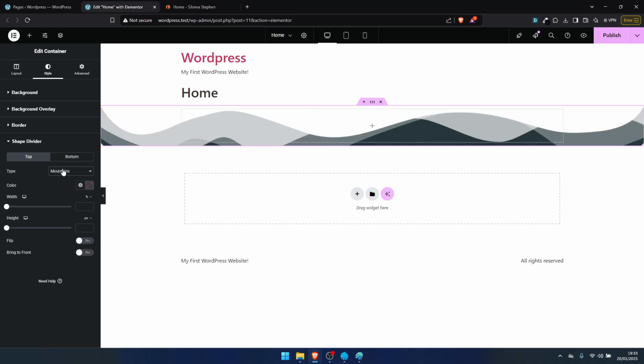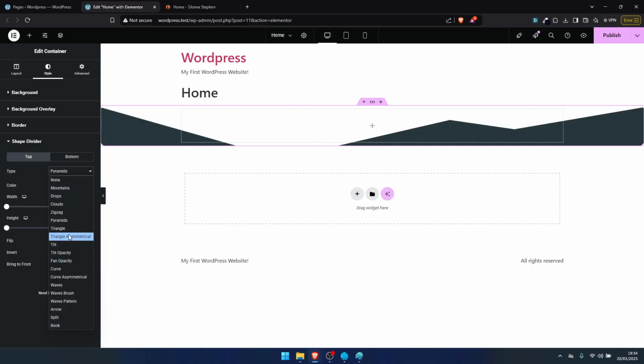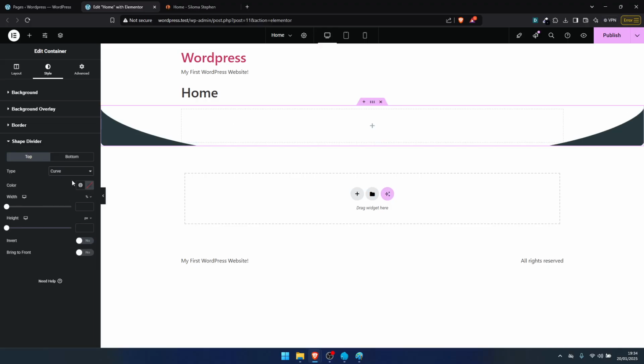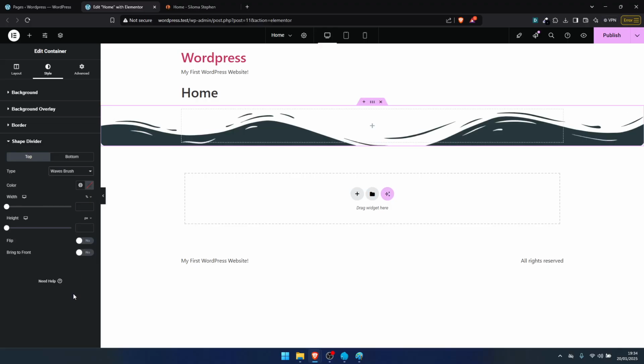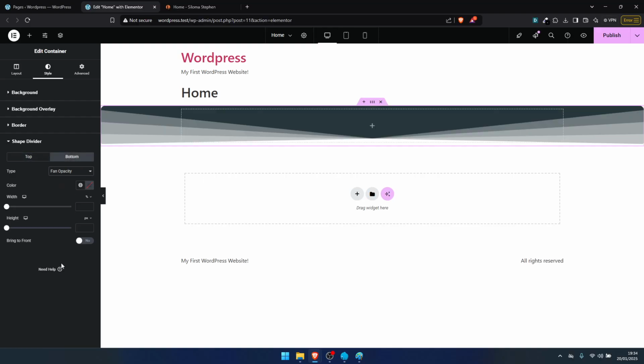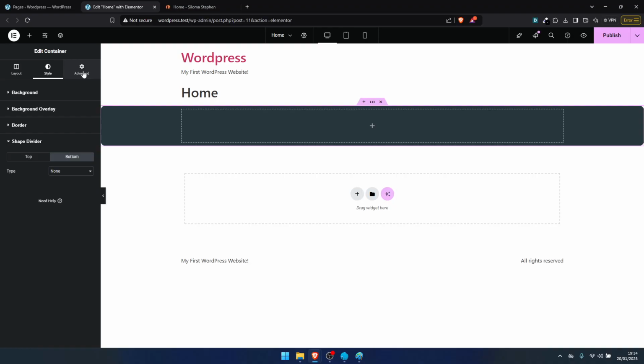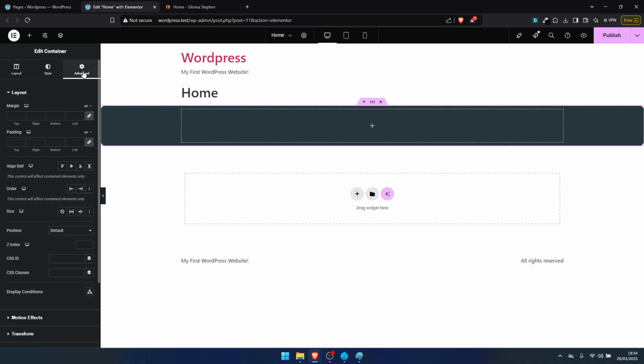Okay, you have mountains which you can put on top. All these are shape dividers that you can put at the top or the bottom. So also at the bottom, maybe you want to put some things here and there on the shape dividers. Now let's go to advanced.